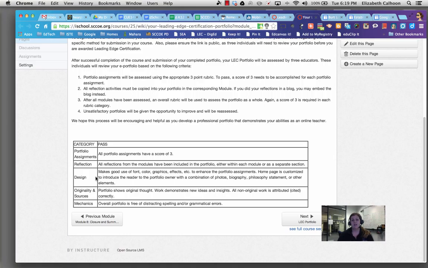And congratulations and a confirmation and some next steps in terms of if you want to connect with other Leading Edge certified educators.